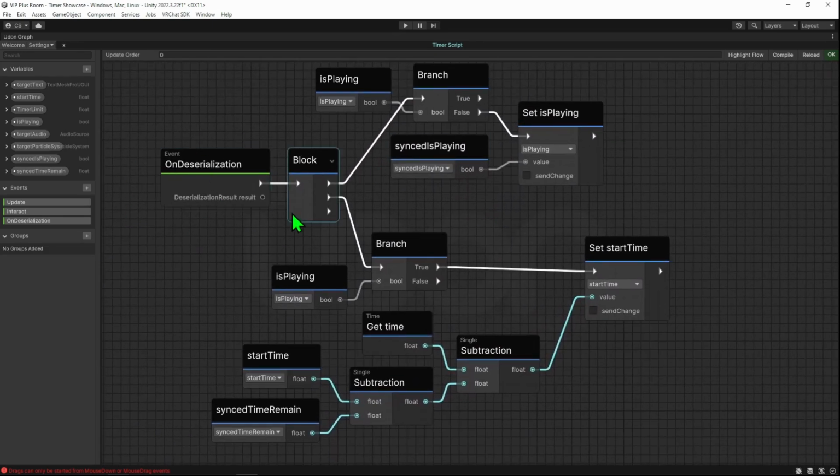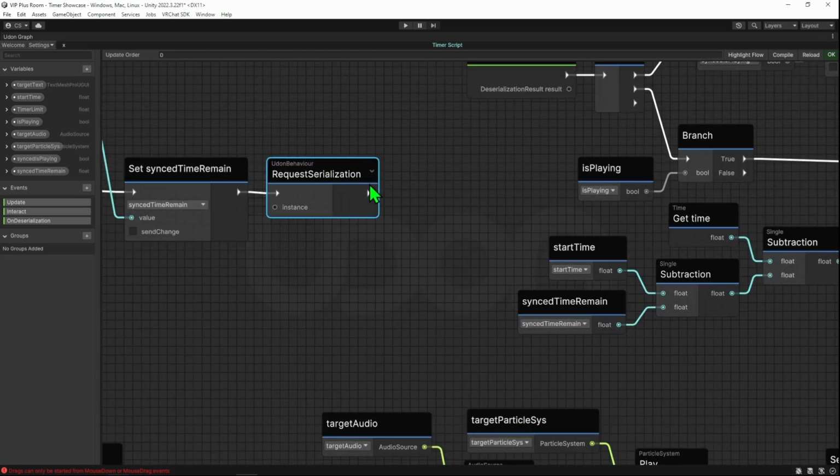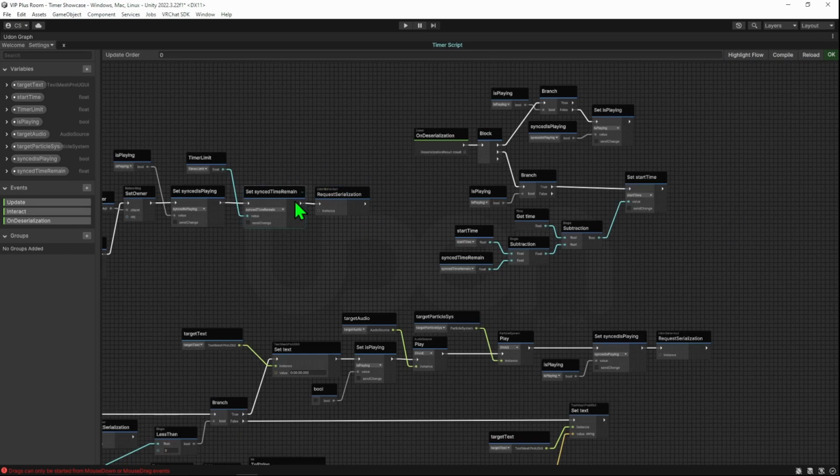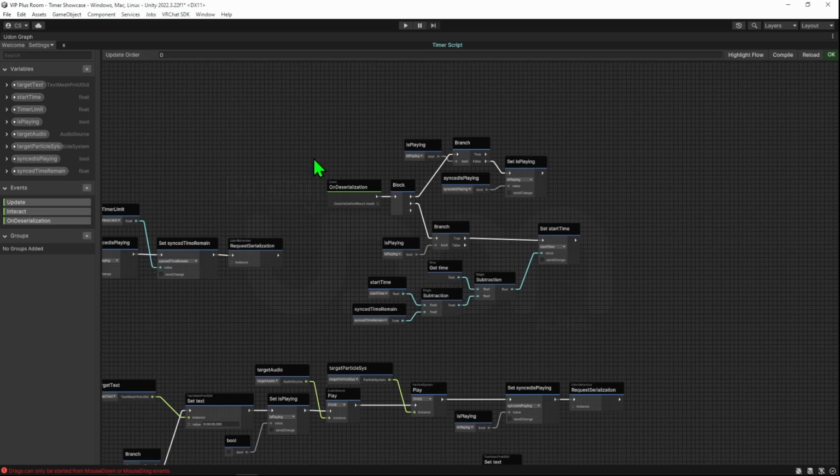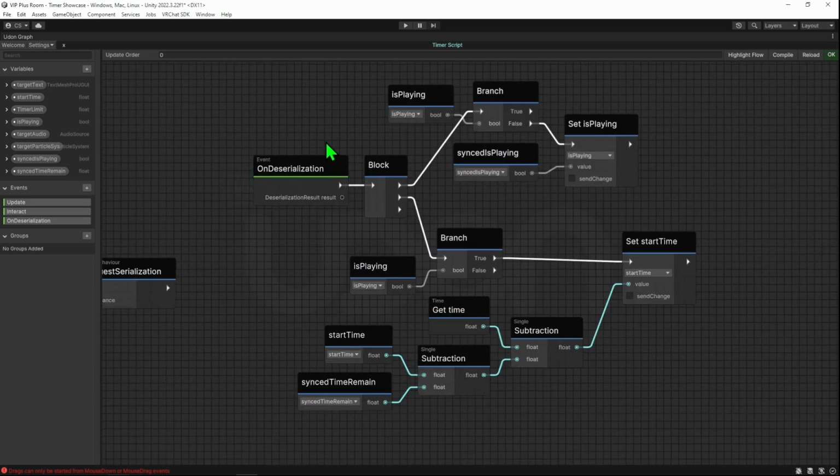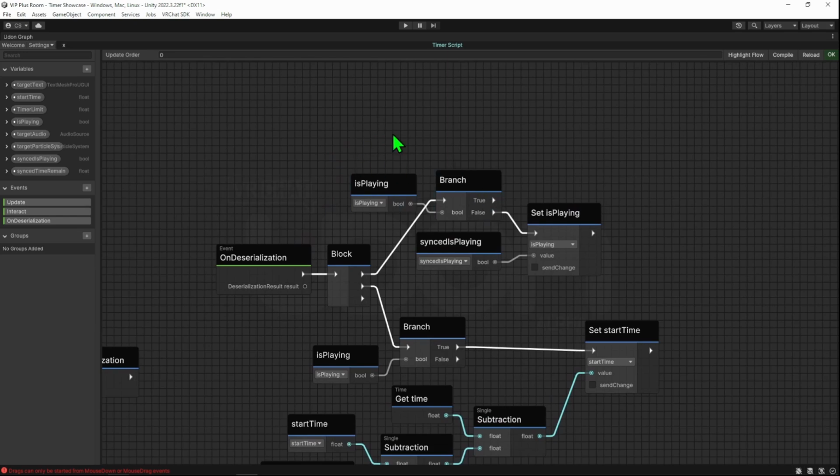Now, on serialization is going to play whenever request serialization has been called. So whenever the owner of the object fires request serialization saying, hey, look, the values have updated, it's going to play the on deserialization node for everyone but the owner of the object. Then we're going to check if is playing equals false currently, set is playing to be true.